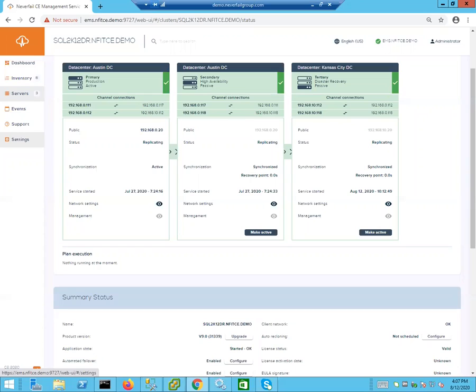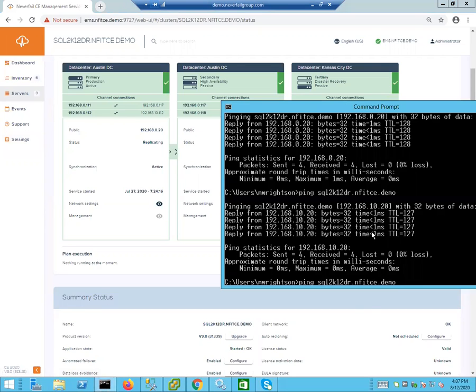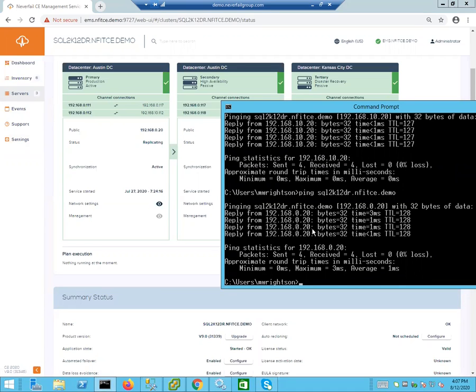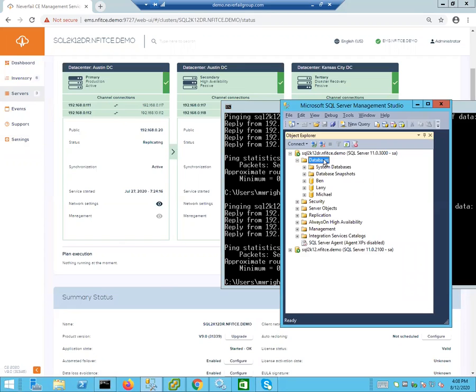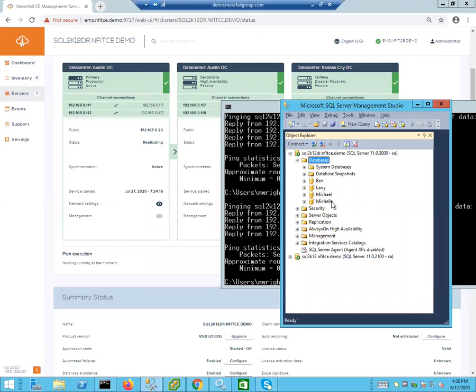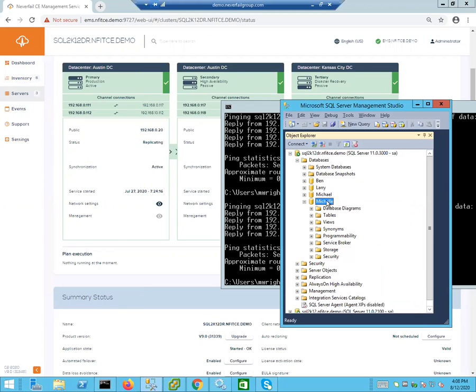And there we go. So now our active server is the primary server. And if I go back now and ping this resource, notice that it's pinging now at 0.20, which is our primary server. And if I go back into the SQL Management Studio and try to create a new database, I just created a new database for Michelle. So she is now created on the primary server.